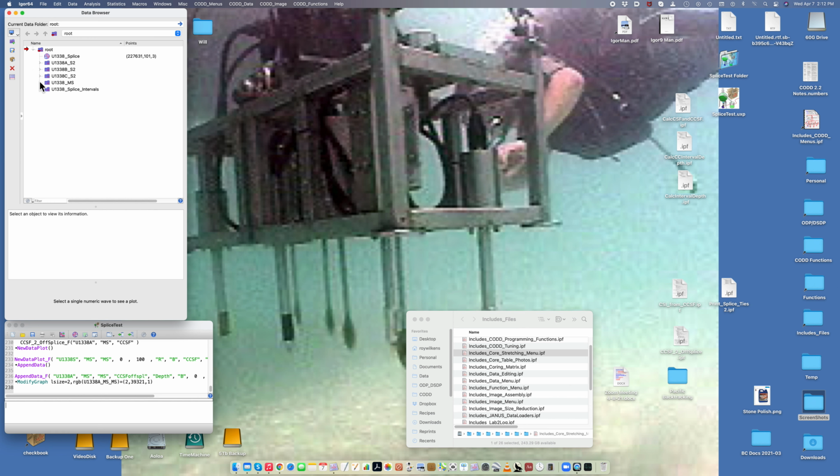Highly recommended that you also have some data. It could be, in this case it's MS, but it could be anything you want, XRF, whatever. And finally, you need the splice intervals.